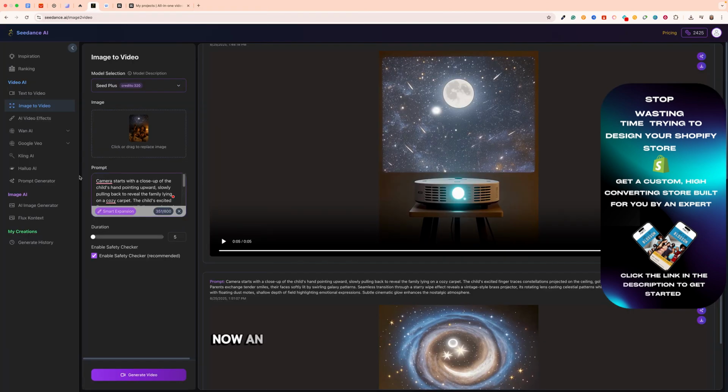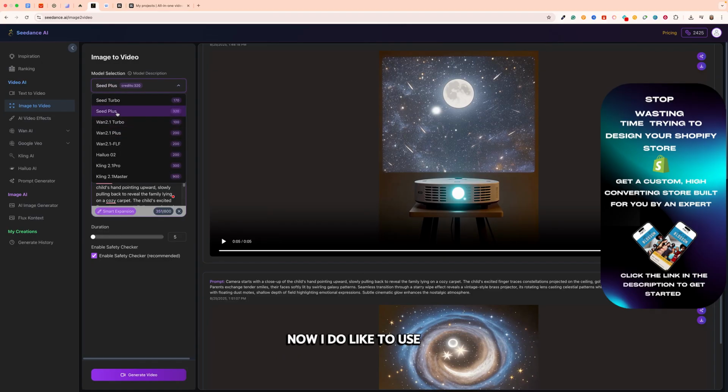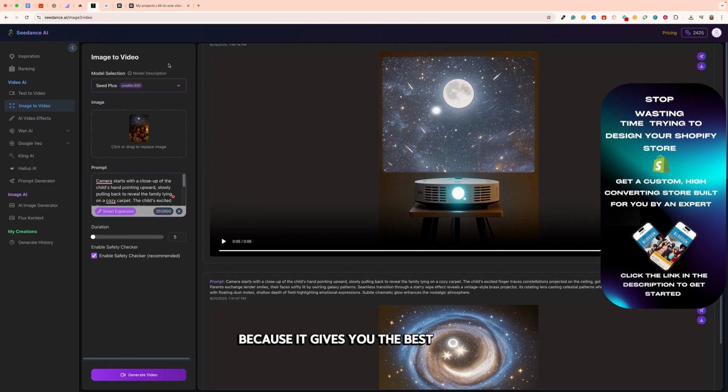Now, an alternative that you can use to Arcads if you want to create image to video is Sedan's AI, which is my second option. These guys create amazing image to videos. So once you've created an account on Sedan's AI, you can go to image to video and you're going to see the different model selection. I do like to use C+ because it gives you the best quality.